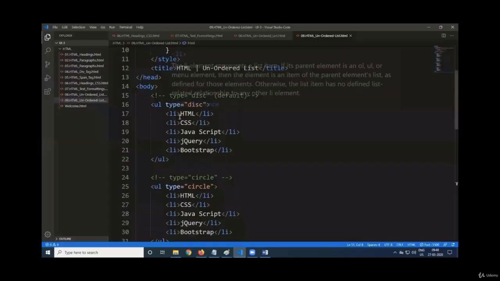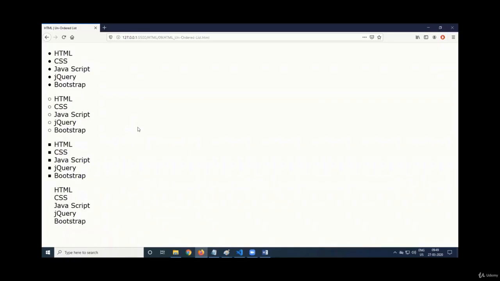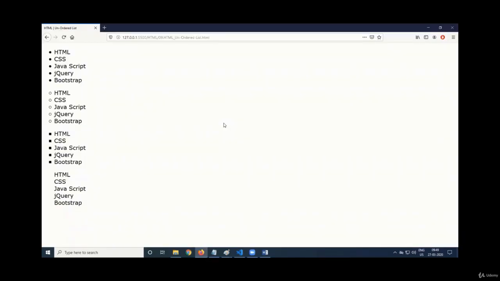So what I want is, I don't want this one. I want a separate font called Verdana. Another font. You can take the font name from MS Office or from the fonts folder. So Verdana is coming. I don't want that much space. 22 pixel is enough. Sir, what is this serif?